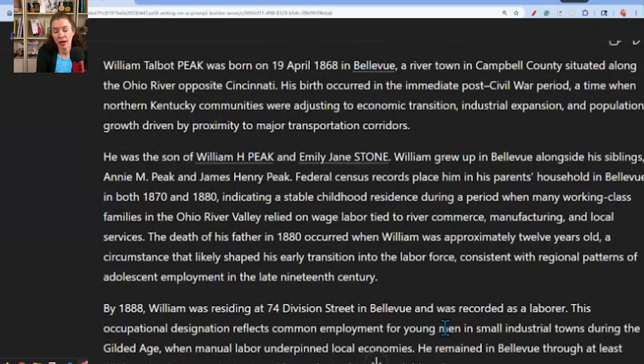That's something I hadn't thought of before. So I like that the AI is incorporating information into the story, but it behooves me to go and double check that it is, in fact, a river town. But it is situated opposite Cincinnati. I do know that to be true.